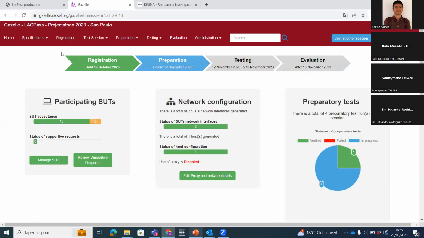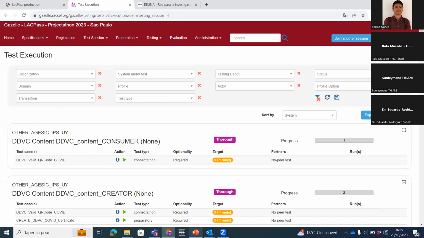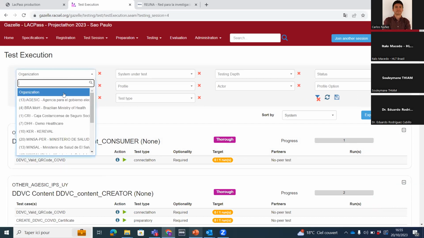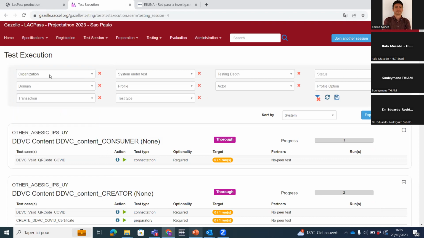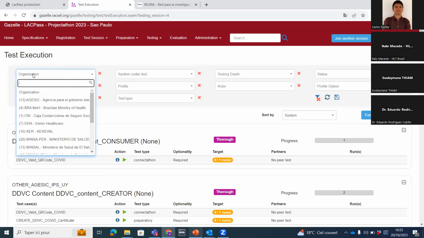So now, once you get access to this page, you need to go to the play button. It's test execution, this option. Okay, so when you click on the play button, you will reach this page. Make sure your organization name is displayed here. If not, you need to select your organization name.